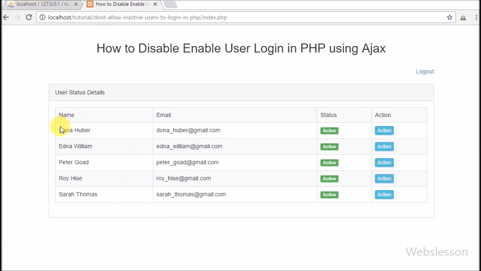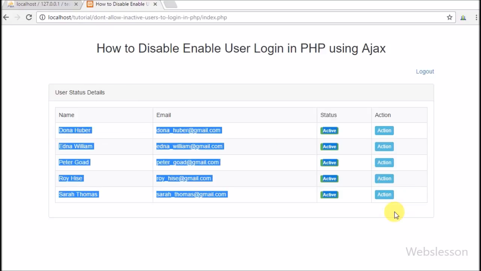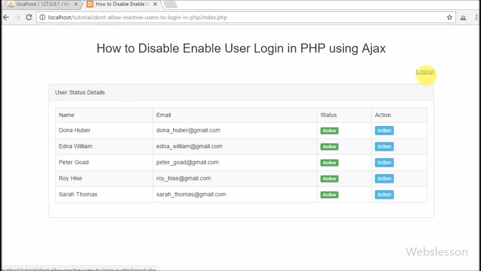After logging into the system, we can see the index.php page in the browser. That means we have entered proper details, so the system can give rights to access this page, and on this index page we can see a logout link. Below we can also see user details with an action button. By clicking on this action button we can make an active user inactive and an inactive user active.